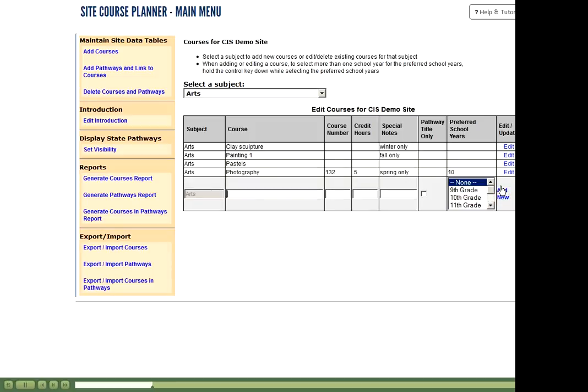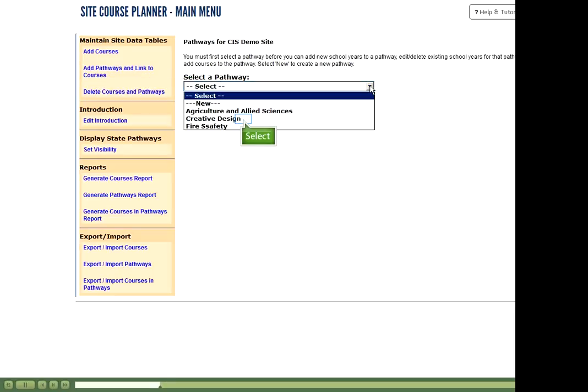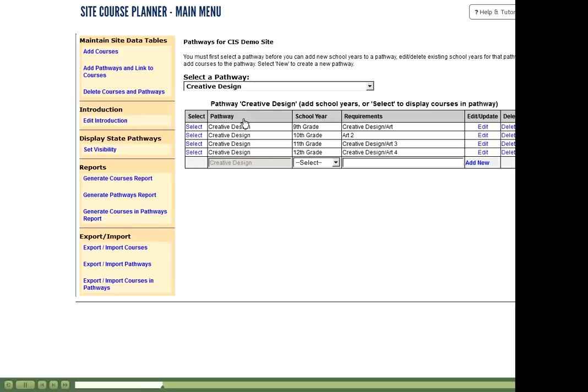Now that we've added a photography class to our arts list, let's add a pathway with links to courses. We click Add Pathways and Links to Courses. Click the pull-down menu. We select the pathway Creative Design. We see that a 4-year pathway has been created. We'll select the 9th grade pathway to add courses to it. We click Select to the left of the 9th grade pathway.